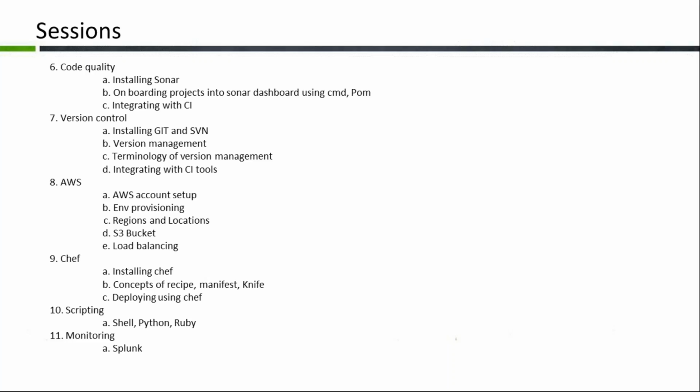Any other questions? When a DevOps person faces critical situations in real scenarios... I didn't get your question, can you repeat it? What are the critical situations that we normally face in real-time scenarios?